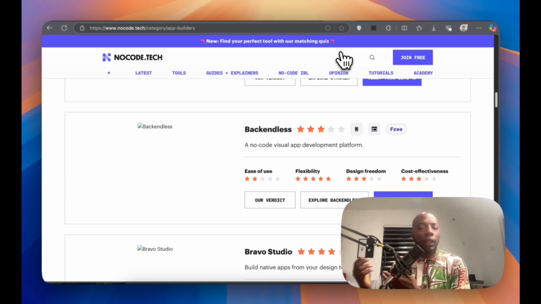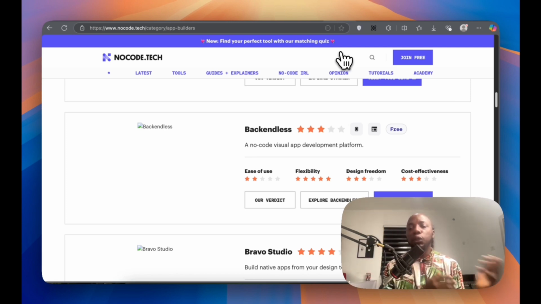And another tool like Adalo does not allow you to manage your backend infrastructure right off the bat, except you're going for a higher plan. So with a higher plan, you can use Backendless to manage your backend infrastructure. And these are things that you have to think about before you build, before you get started, right?